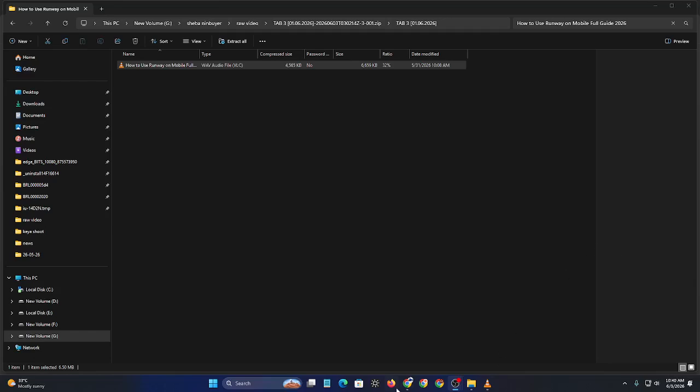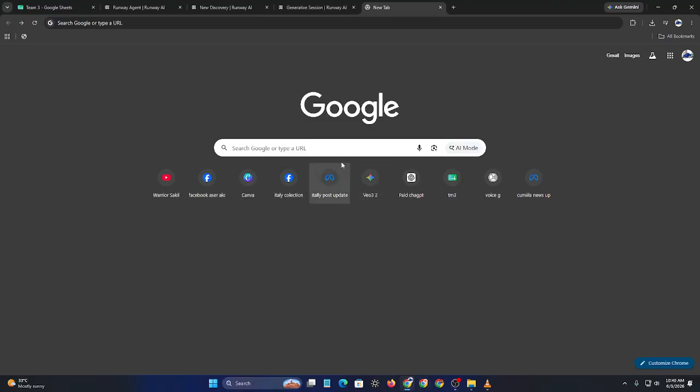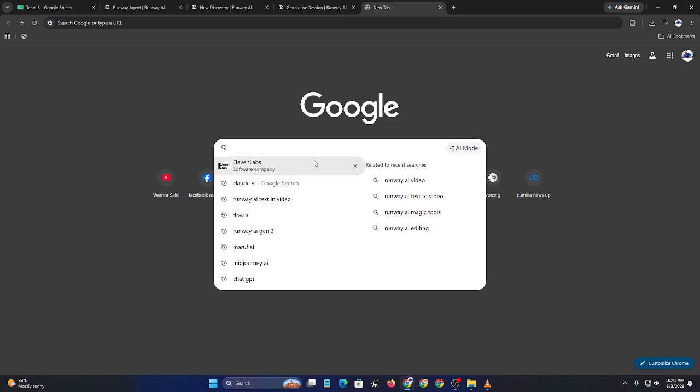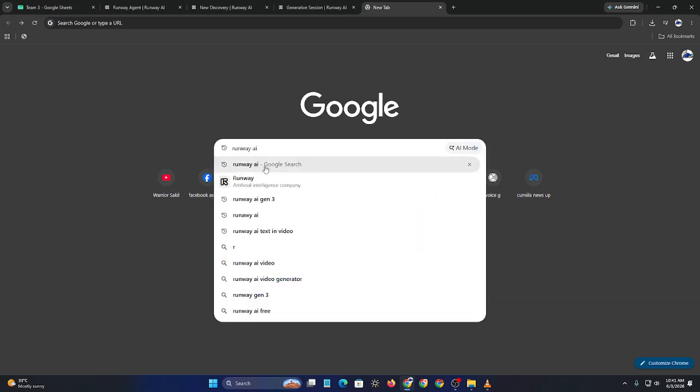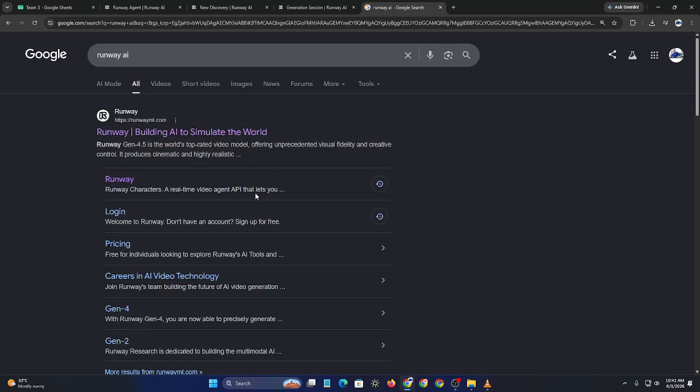Hey everyone, in this tutorial I'll show you how to use Runway on mobile in 2026. So if you want to create AI videos, edit content, or manage projects directly from your phone, Runway makes it possible to work even when you're away from your computer.